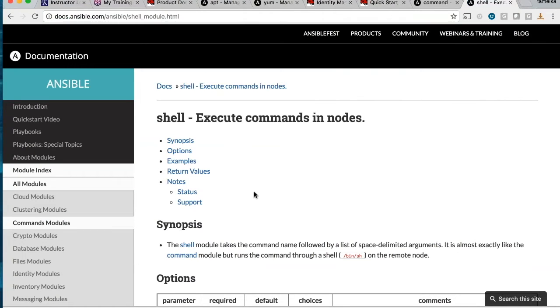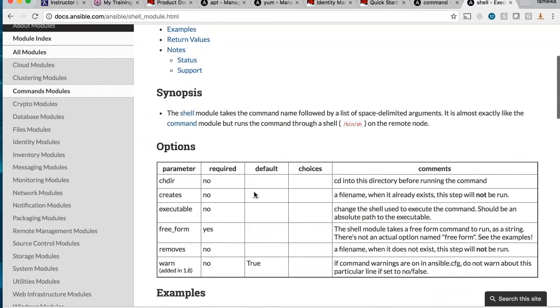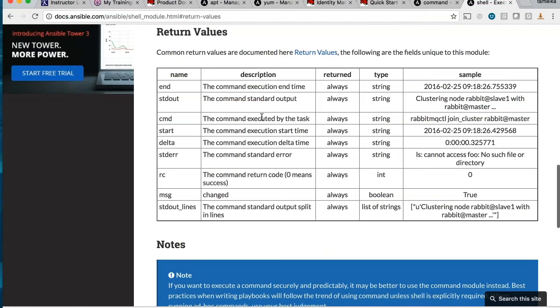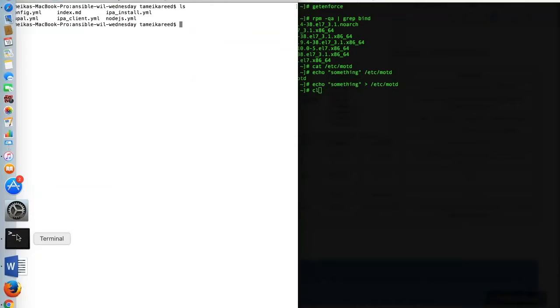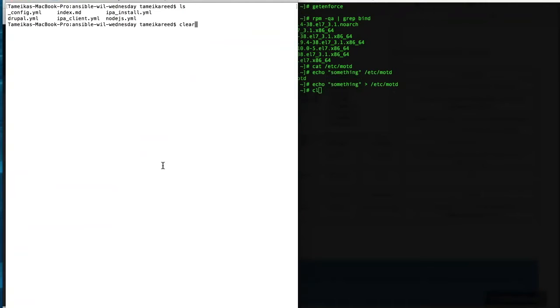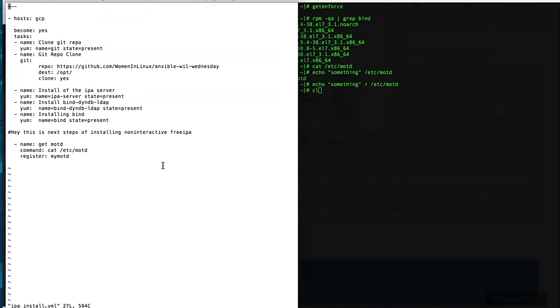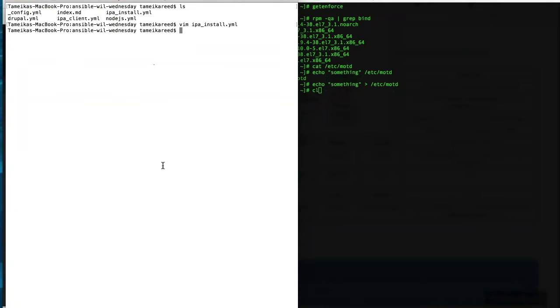All right. So shell looks like it returns values. All right. So let's change that. The same one we just did, right? And let's just change this to shell. We can delete this instead of command. Let's change that to shell and then run it.